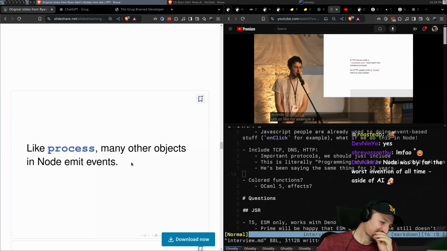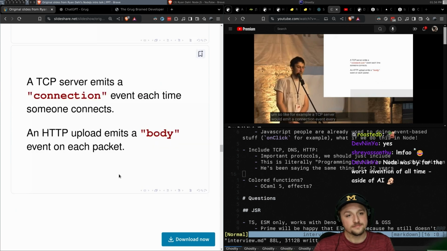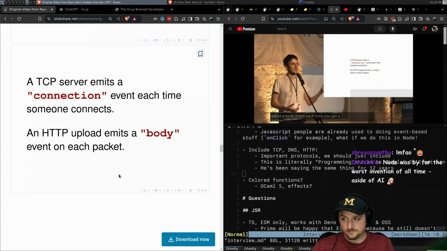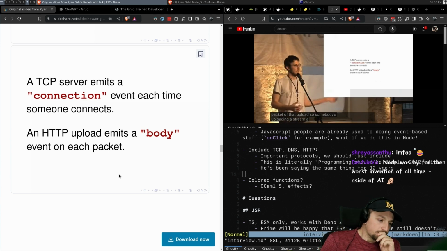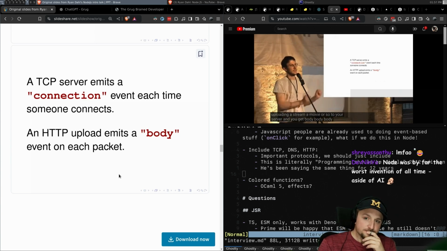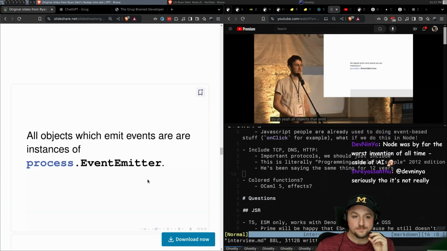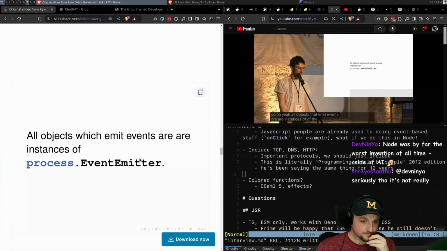For example, a TCP server would emit a connection event every time somebody connects. And if somebody's doing an HTTP upload, the request object would emit a body event each time you get a packet of that upload. So somebody's uploading a stream, a movie or so, to your server, and you get body, body, body. So yeah, all objects that emit events are instances of the EventEmitter class.